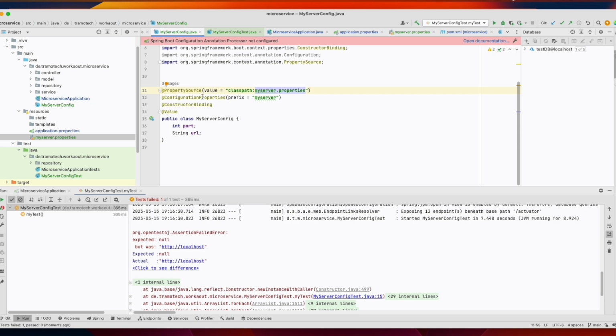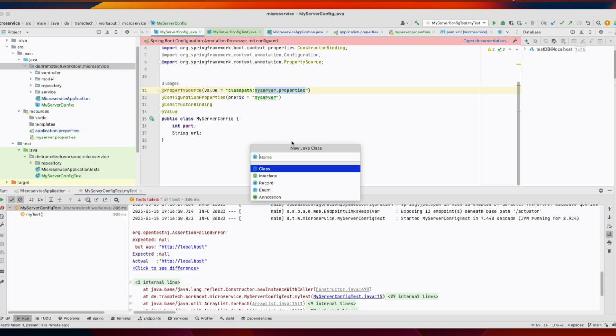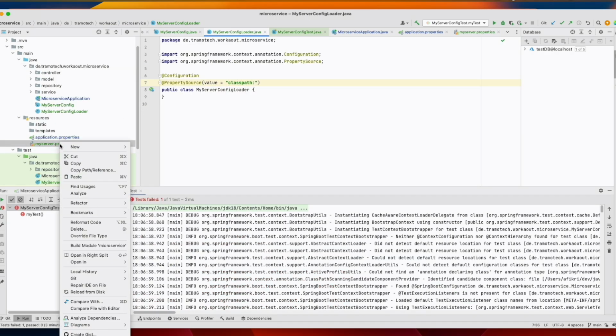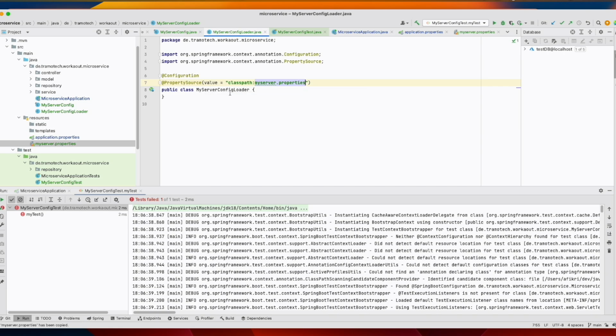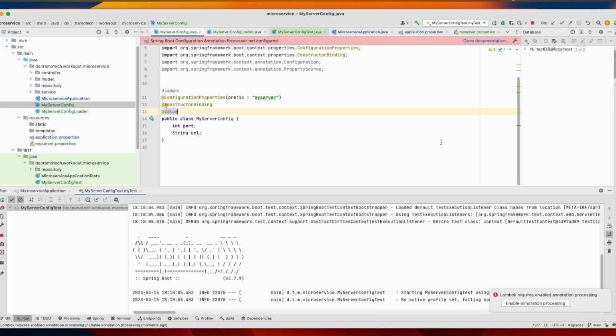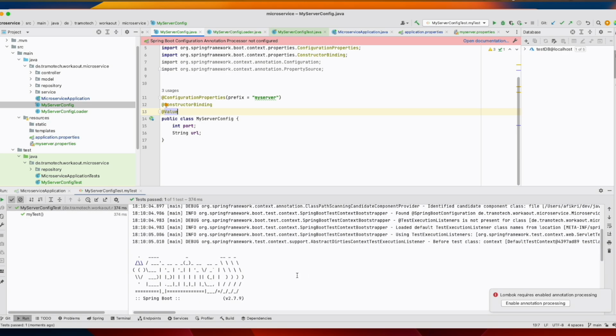If you use PropertySource with the constructor binding, you have at first to load the configuration file using a separate configuration class. For that we will create another class and annotate the class with this annotation Configuration, and here classpath file name. This new configuration class will have the task to load this file, and the old one will populate these fields in, and this one is immutable. So let's run the test and see if it works. And as you see now, the test was successful.